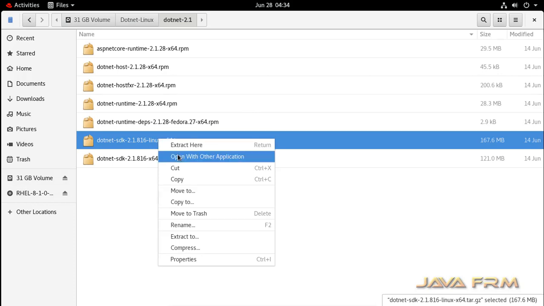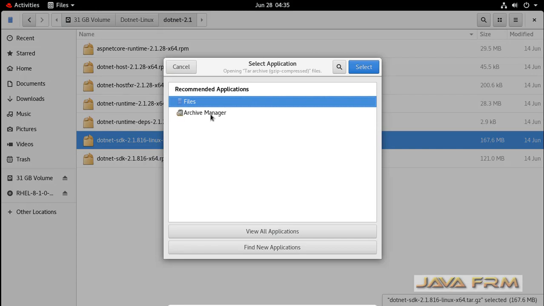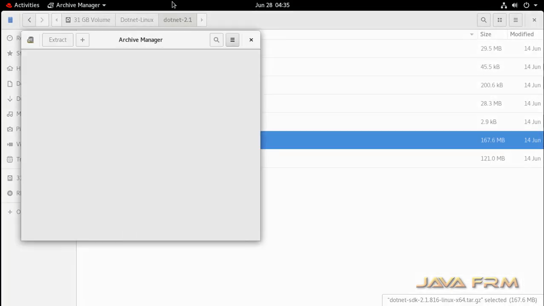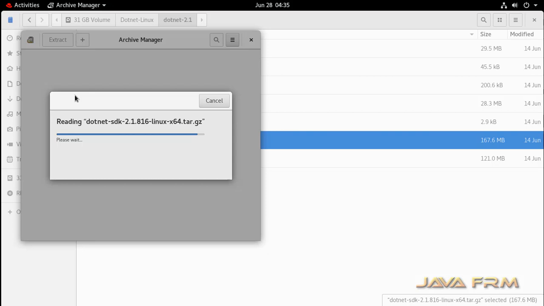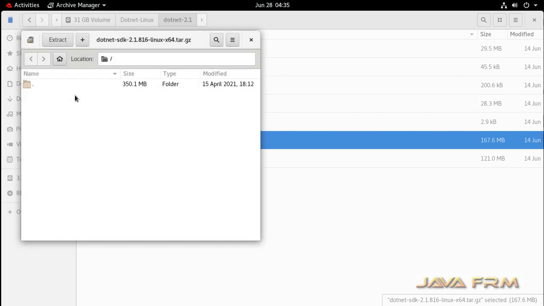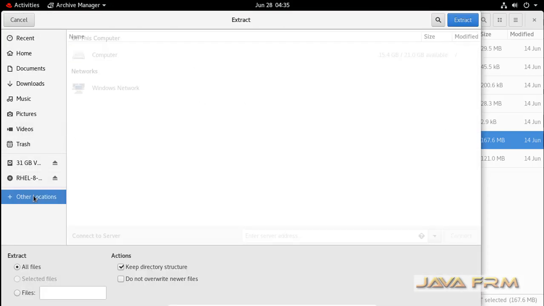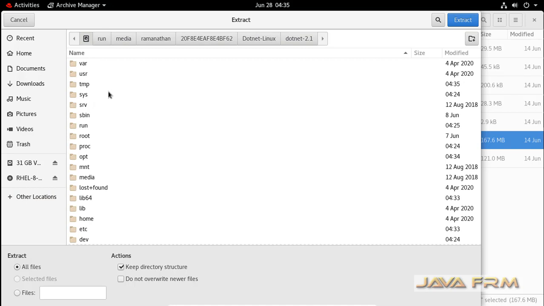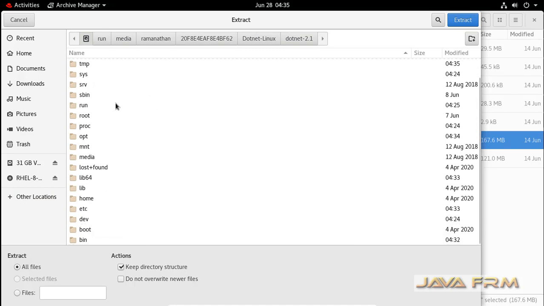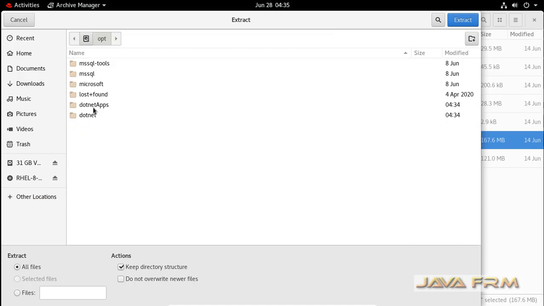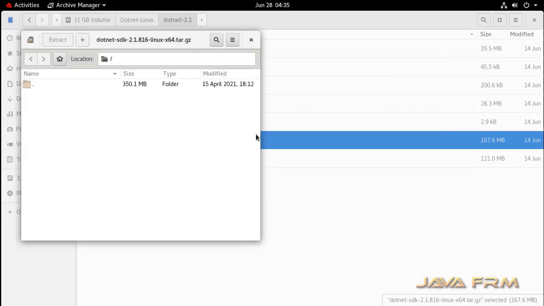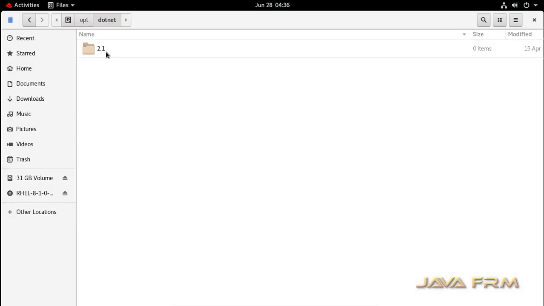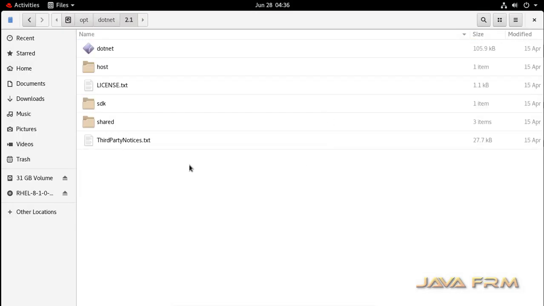Okay, now let us open this .NET Core 2.1 tar.gzip file. So these are the contents. So I am going to extract to /opt/.NET/2.1. Click the extract button. Yes, that's it. Extraction is completed. So this is the directory structure of .NET Core 2.1.